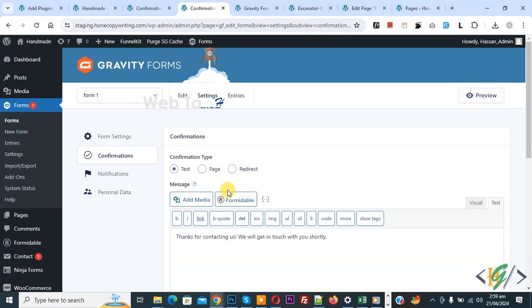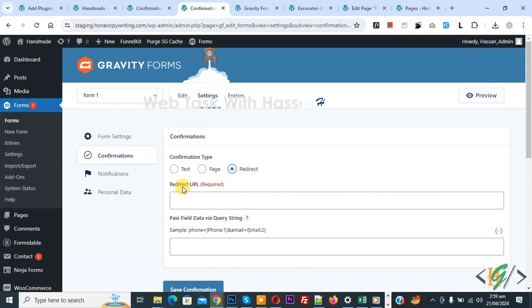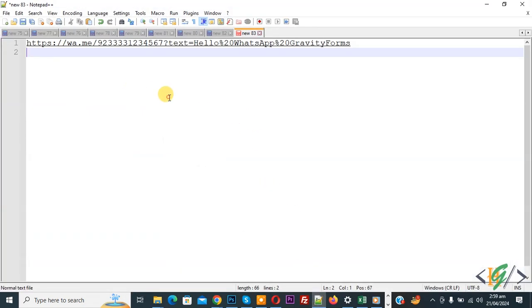Now the confirmation settings open and then you see Text, Page, Redirect. Now select Redirect and then you see the redirect URL. So we are going to add the WhatsApp URL here with the number and some custom text. Now go to Notepad. So this is our format.